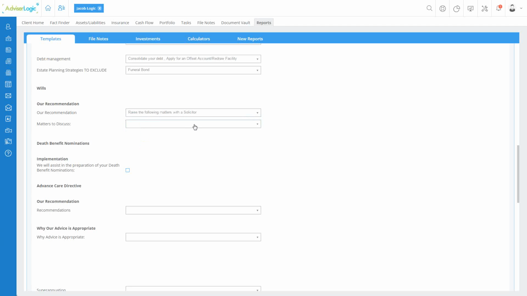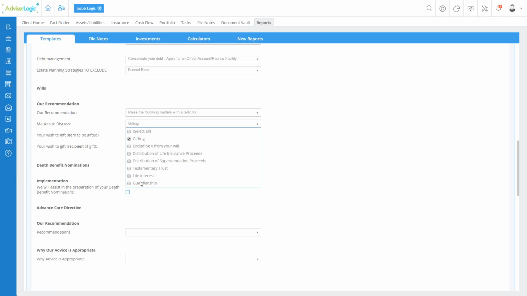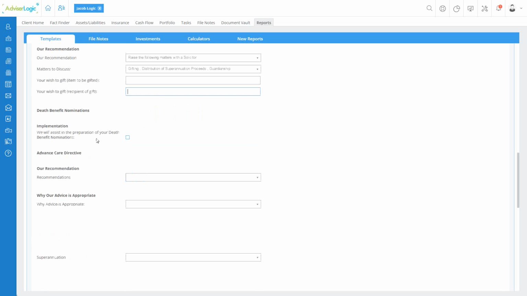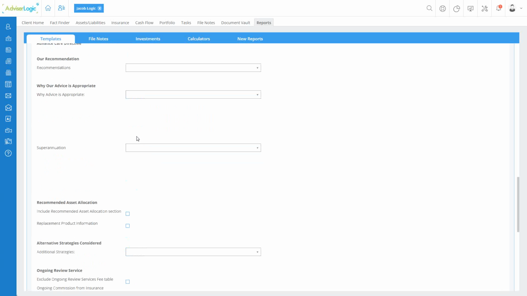If I've chosen that, I will then choose from the next drop down as well, saying what is it we want you to talk to your solicitor about. You know, I'm referring you off to a solicitor. I want you to talk to them about gifting and guardianship and maybe distribution of super proceeds. Because I've done that, I've then got a couple of extra options that I do need to fill in. Again, they were not there before. They've only appeared because of the decisions and the choices I've made up here. Again, advanced care directive, and then when we keep going through, I'll get to my heading about superannuation.